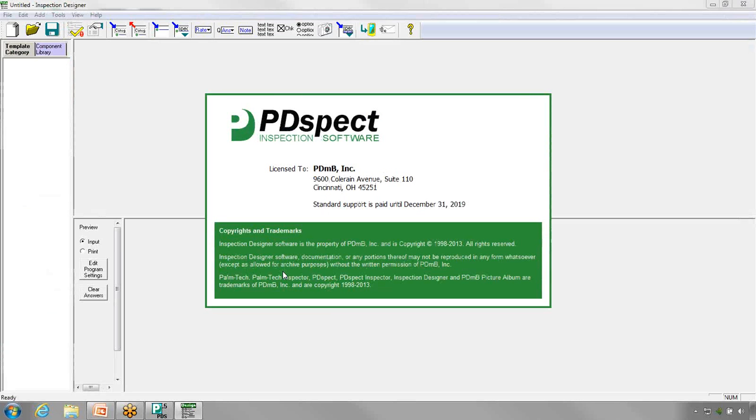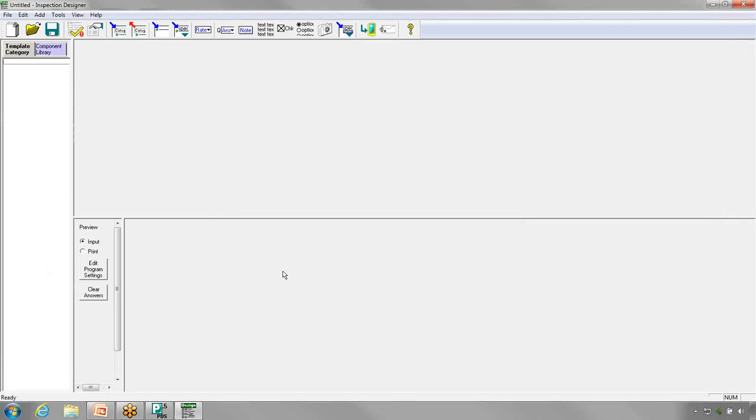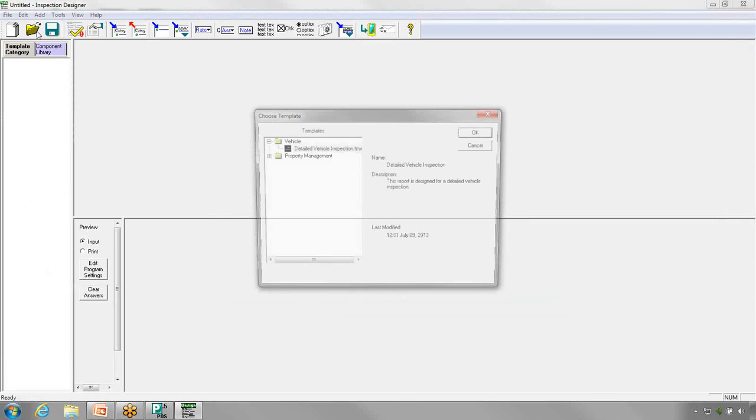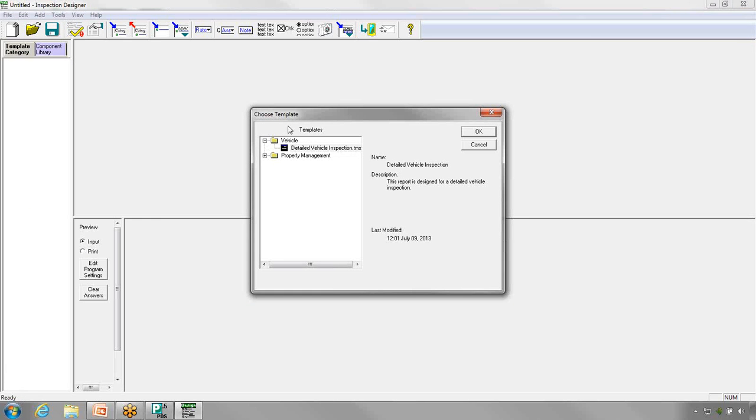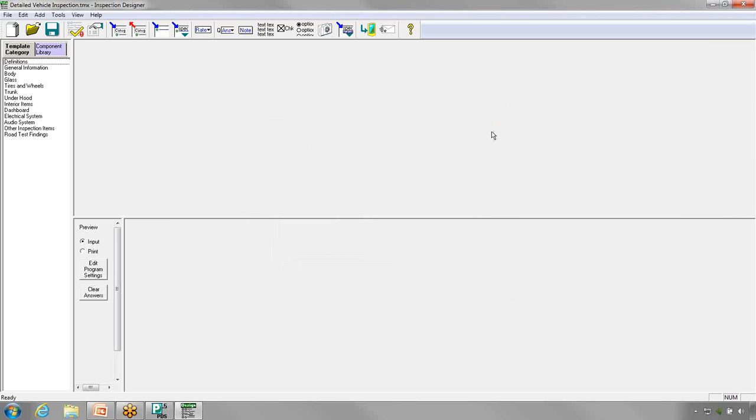Once the program is open, we need to open up the template that we'll be making changes to. To do this, we're going to click on Open, and we'll be modifying the Detailed Vehicle Inspection template. So we'll highlight it, and then we'll click on OK. We're now looking at the main Inspection Designer screen with our template open. Let's go ahead and take a look at how to add in a new line.